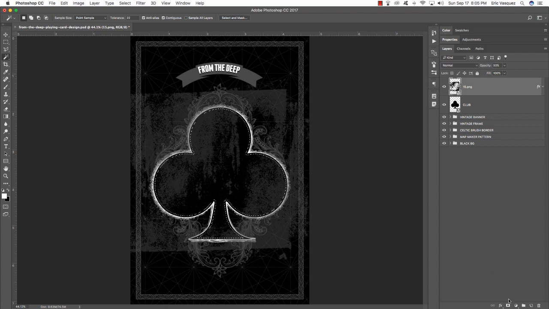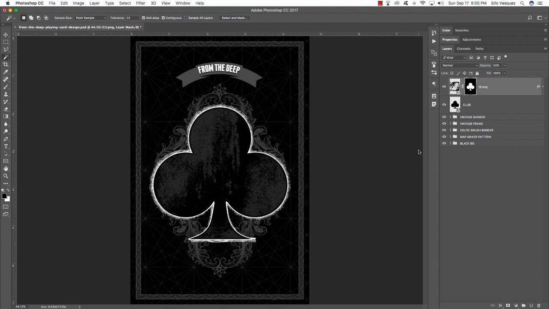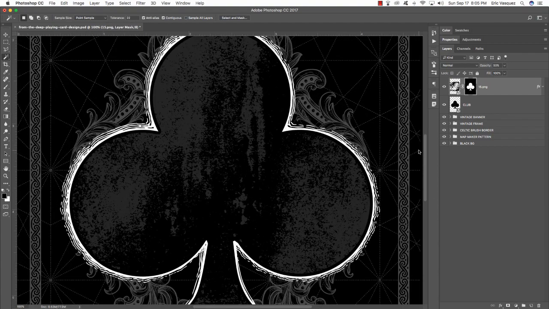and now come down to the bottom of the Layers palette and click on this Add Layer Mask icon. And what that's going to do is apply a layer mask so that you only see the grunge texture inside of the club shape with about a 10 pixel buffer or border around the edges. So it gives it a little bit of what looks like an inner line or an inner stroke around that. Okay, but that's looking pretty cool.